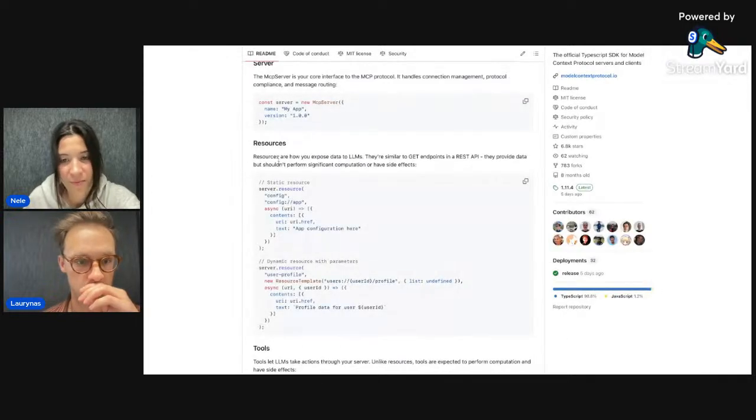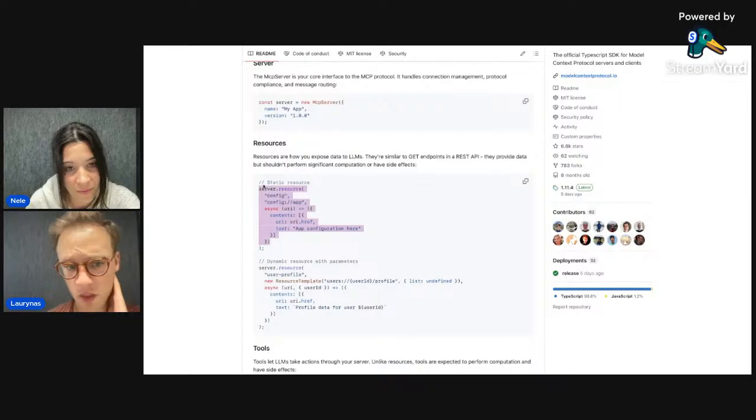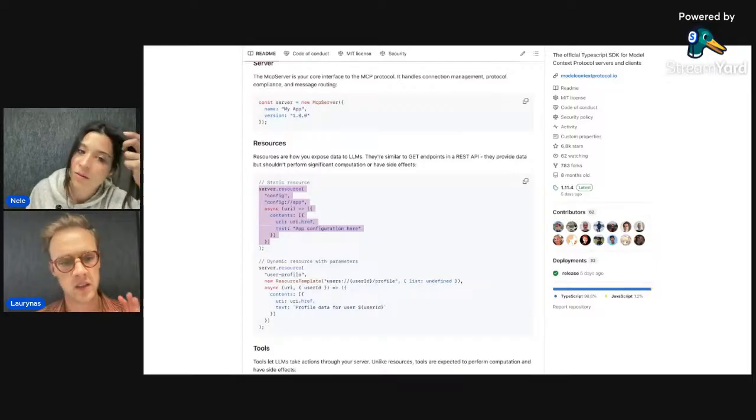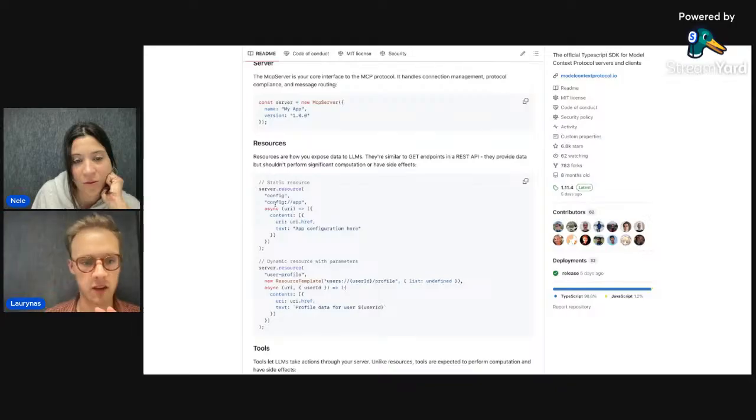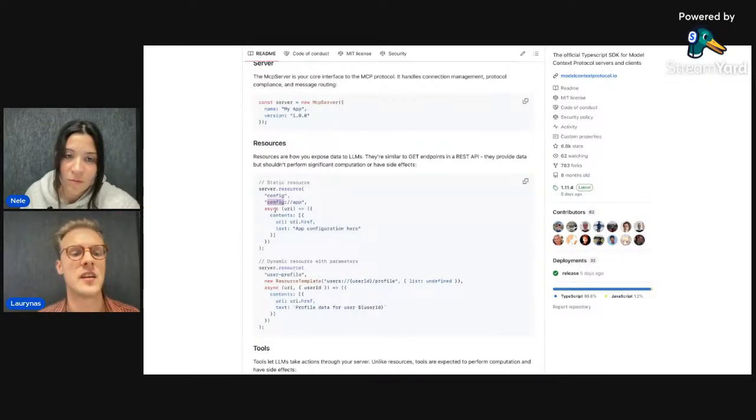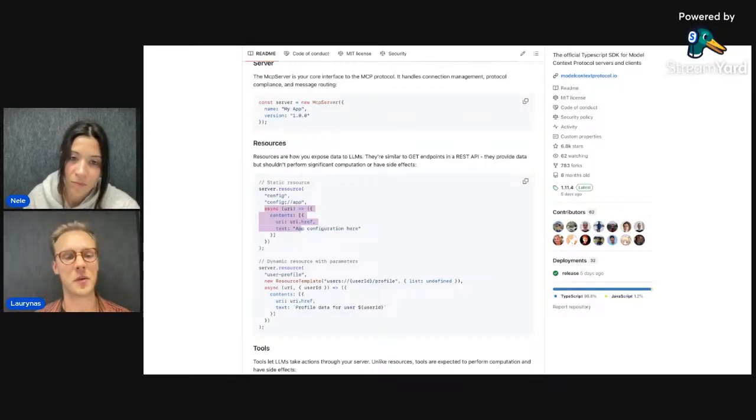So this is just referring to the TypeScript SDK, a very simple example for accessing your resource. You express it as a protocol-like thing, like config:// and then maybe the path you want. That sort of mimics a file URL, or it could be an HTTP URL or anything like that. And then you define a callback where you actually retrieve and show that information to the LLM.